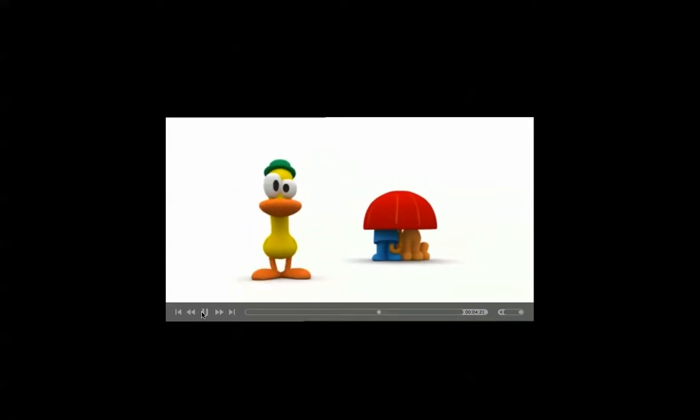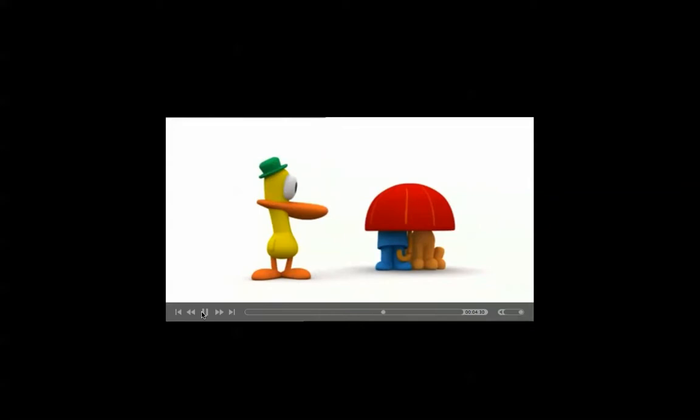What's that? What? Oh, you think the umbrella moved?